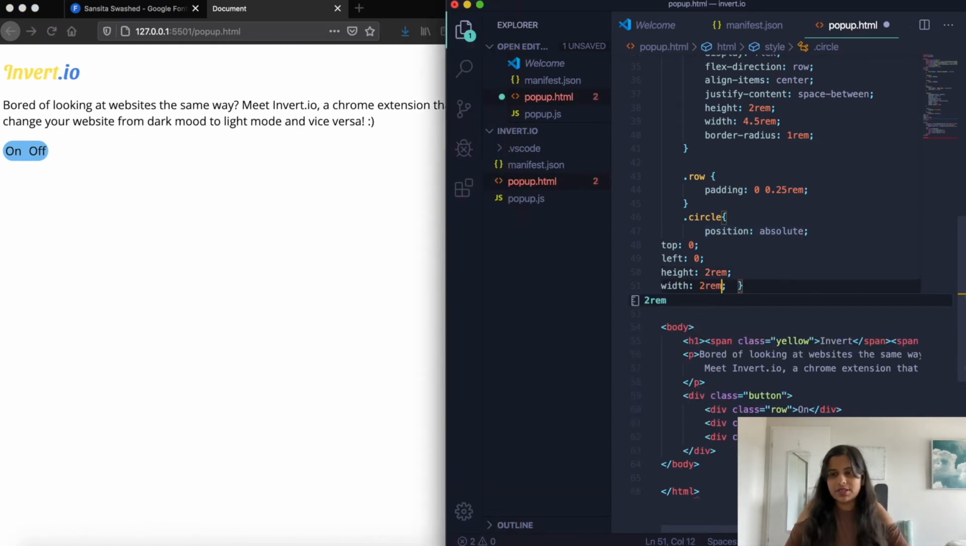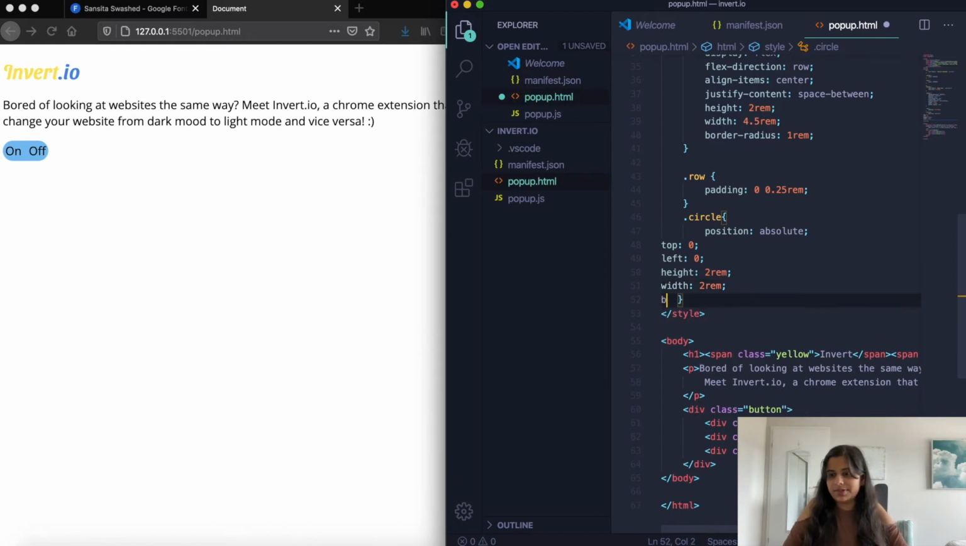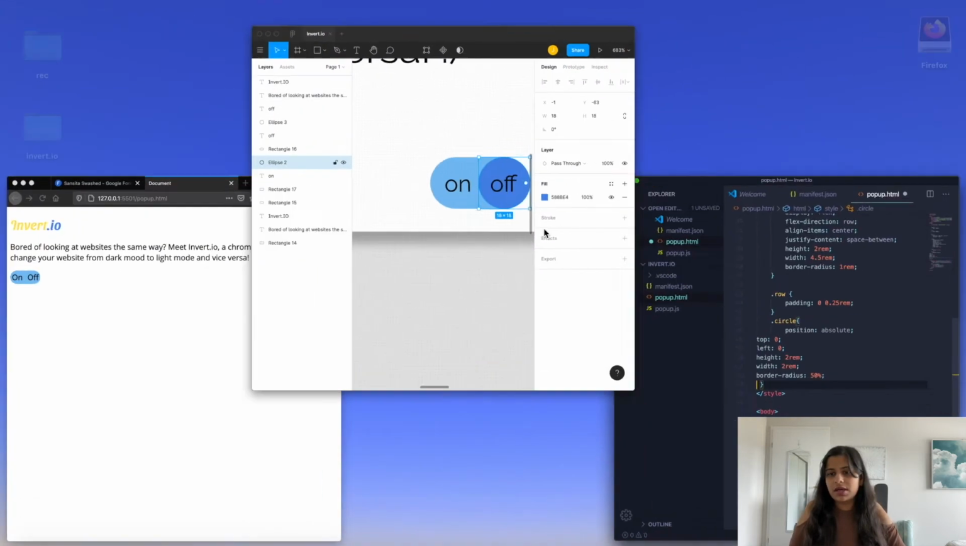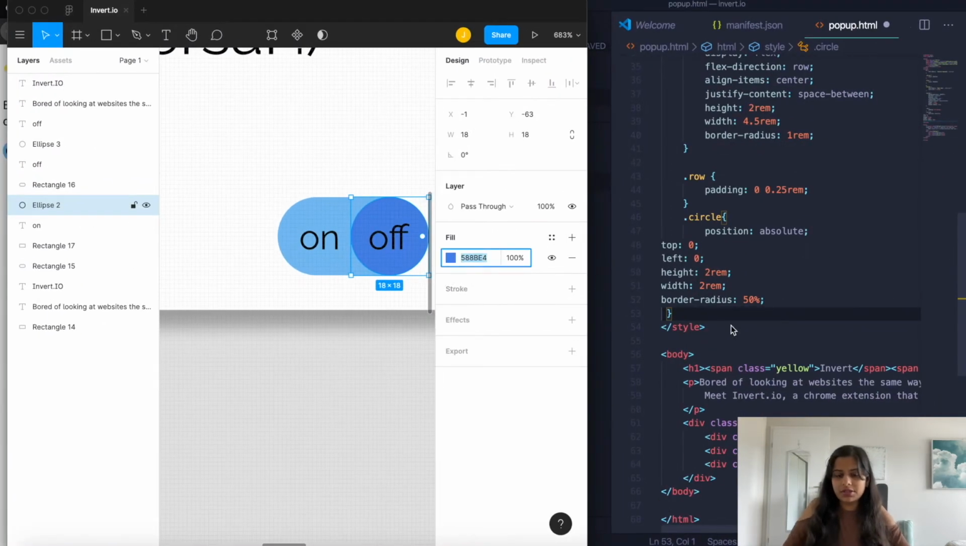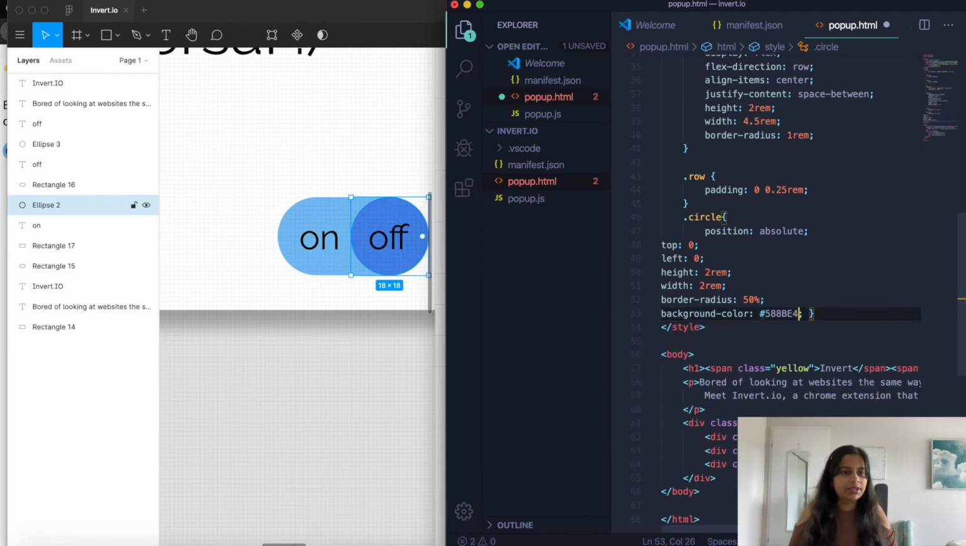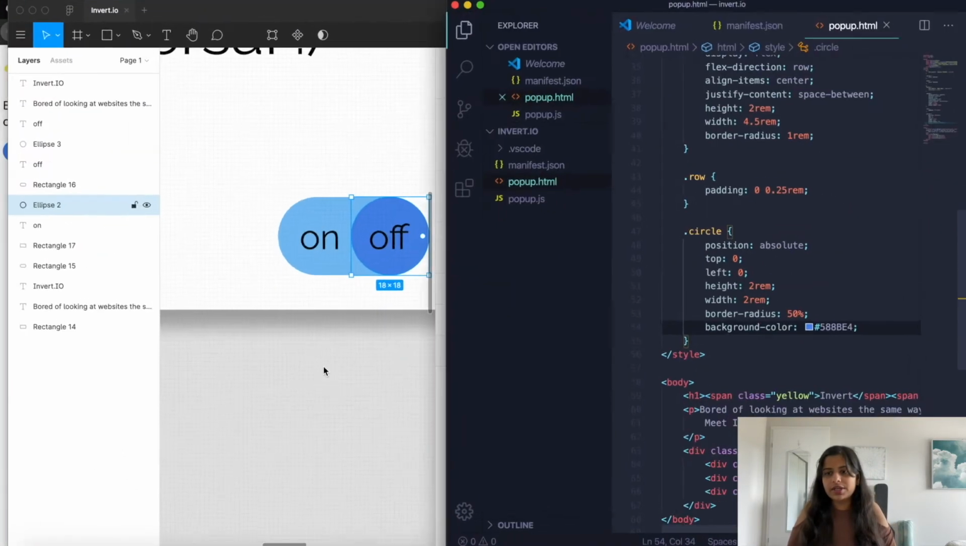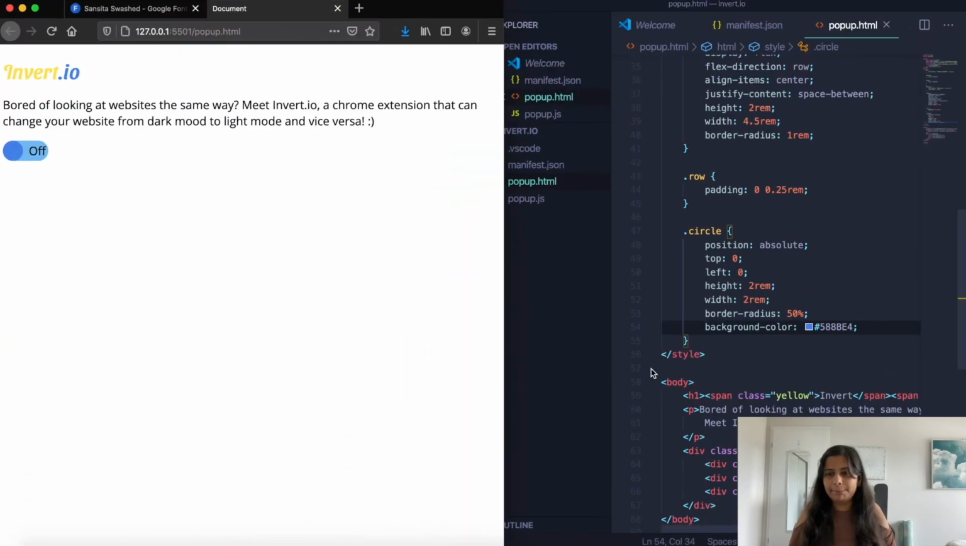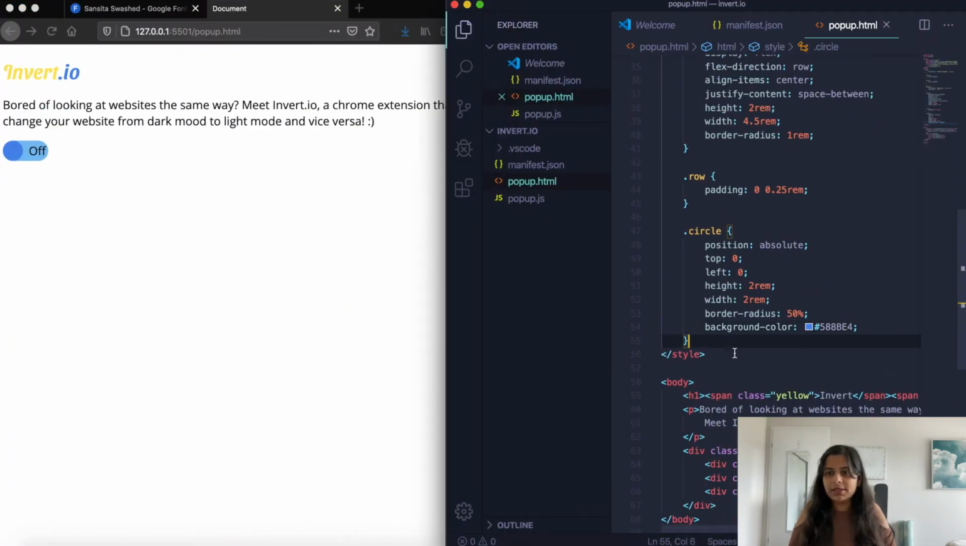Next, we want to set the border radius to 50%, which will give it the curve that we're looking for. And finally, we want the background color to be this, so background color, and let's set that to this. That should have worked, and there we go, it did work. So that's basically all we need.